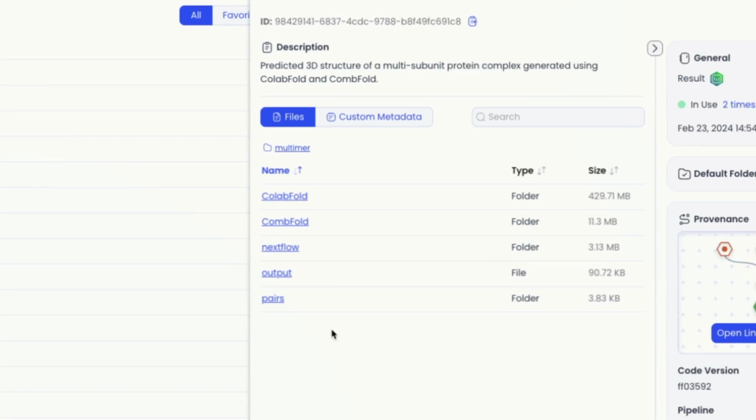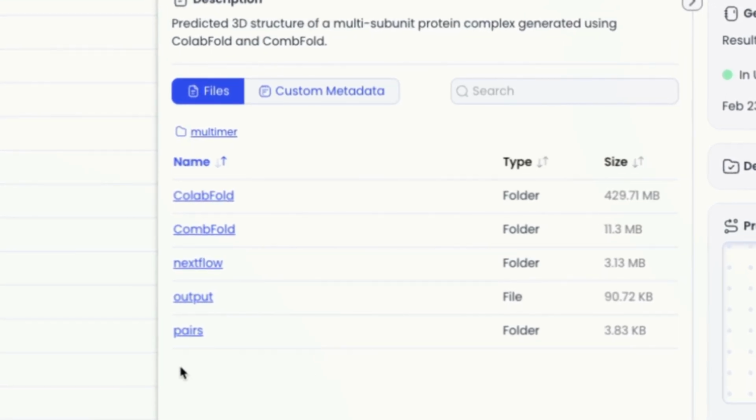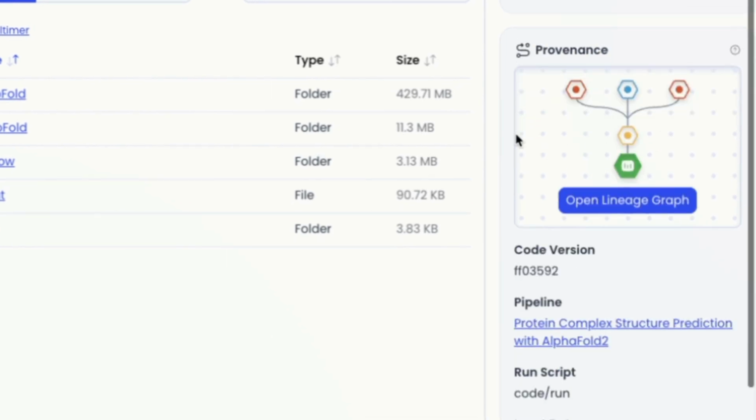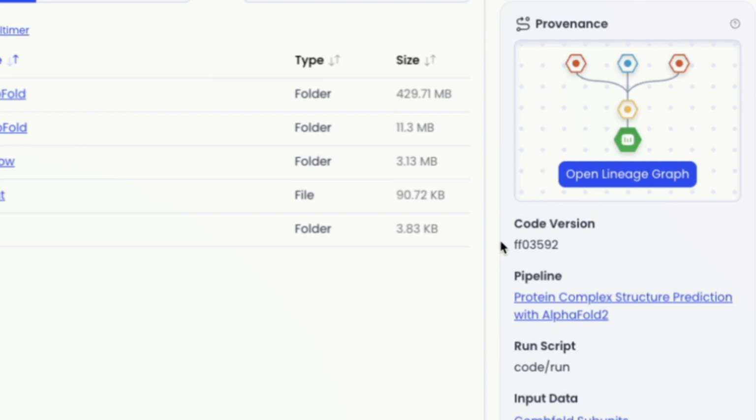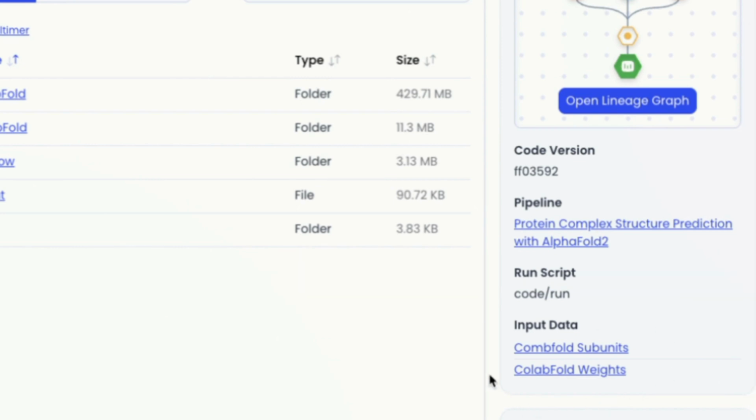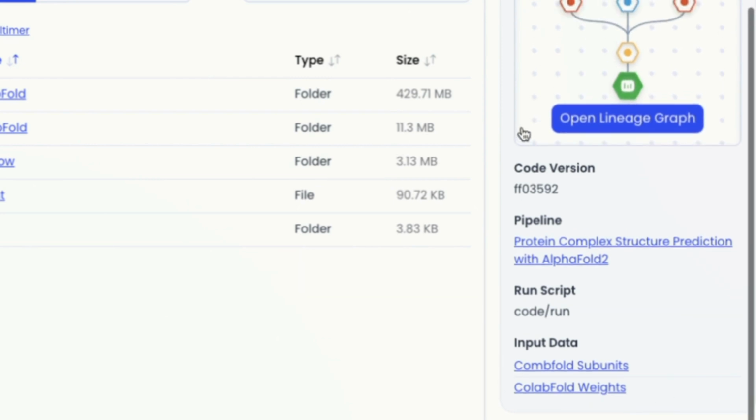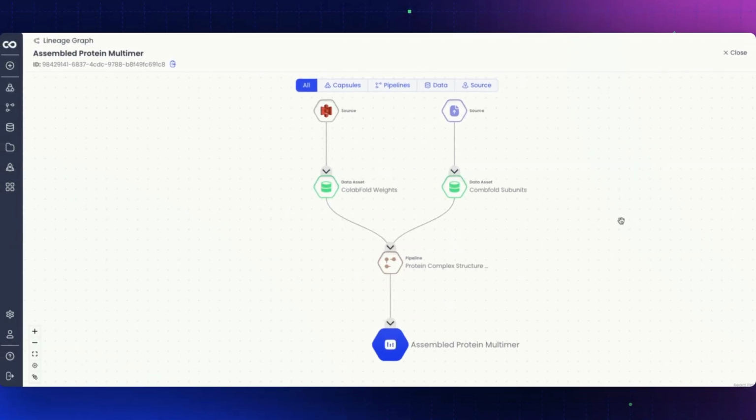I can open up this result, preview any of the files, and if I want to understand how I got the result, I can always look at the provenance section. This shows me the version of the code that was used to create it, a link to the capsule or pipeline that produced the result, links to any data assets that were attached at the time it was generated, and finally, the lineage graph, which we can use to get a visual representation of all the steps involved in producing our result.